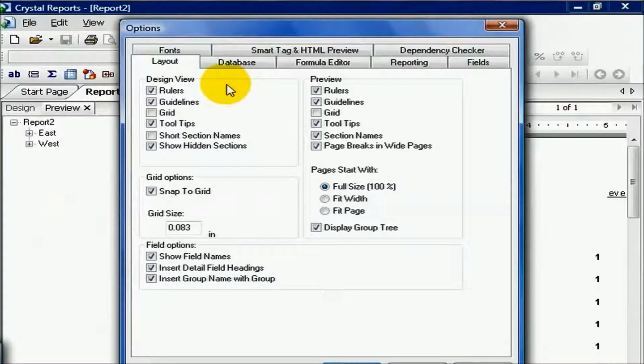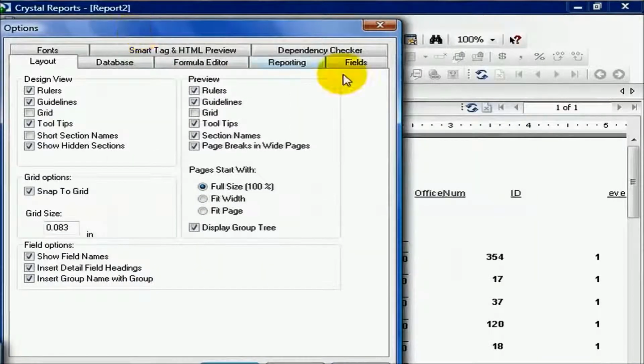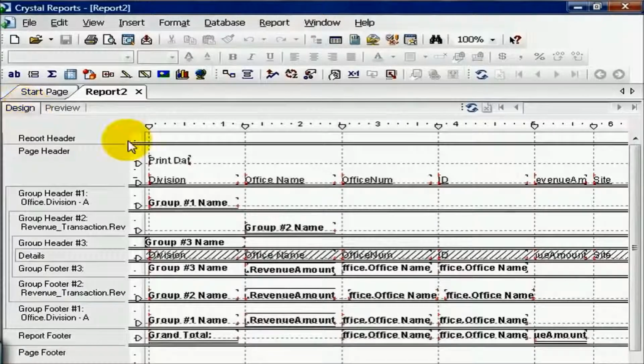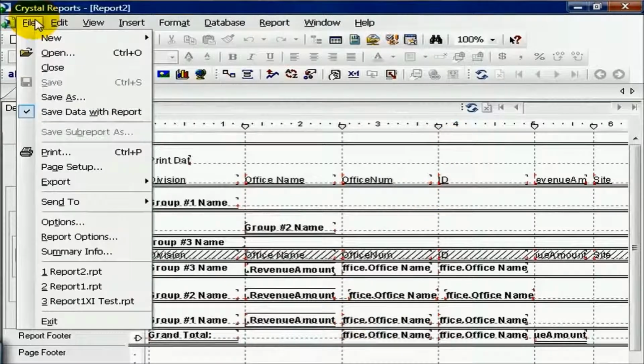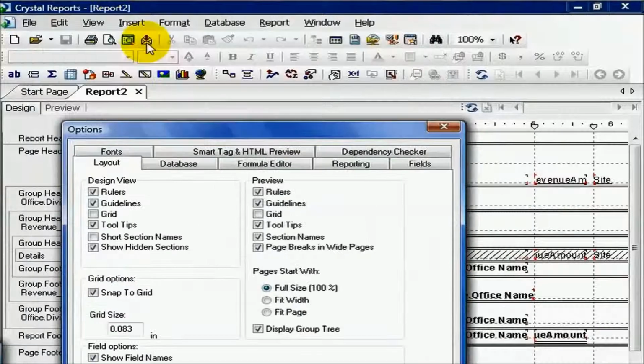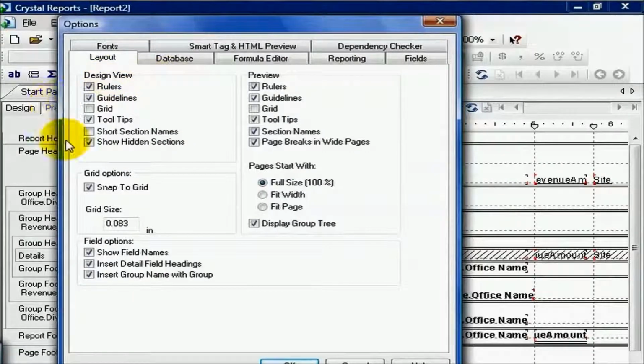The rulers are what you see, if we scroll over a little bit, here. The guidelines, if you click on the Design tab, appear here. Notice how it makes a nice little grid both horizontally and vertically. Going back to our options, we also see our tooltips, which are those nice little pictures of the different functions that we have available to us. And notice this section is simply for the design view.